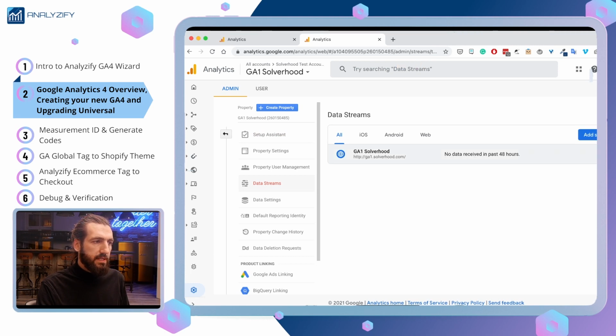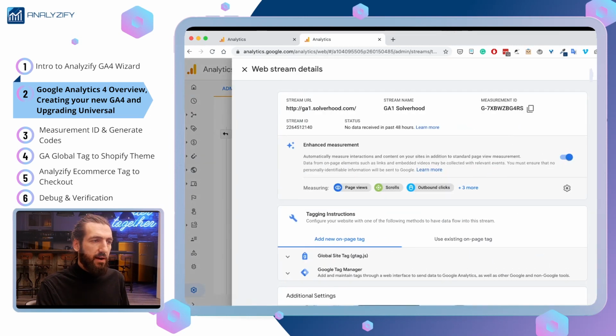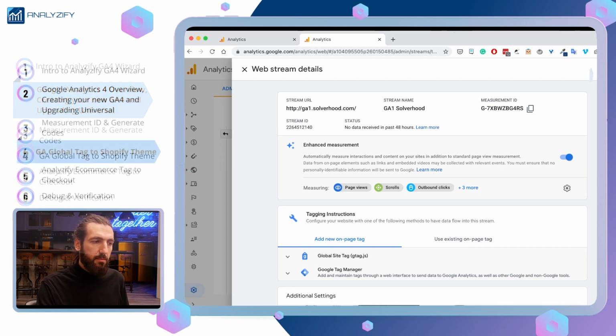It will show this stream. Click to that, and there we have the measurement ID. So, as you can see, it's completely the same logic. We are just trying to get the measurement ID and move to the next step.